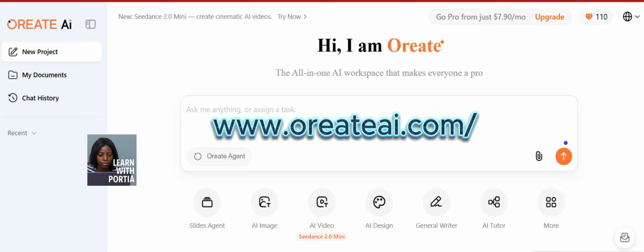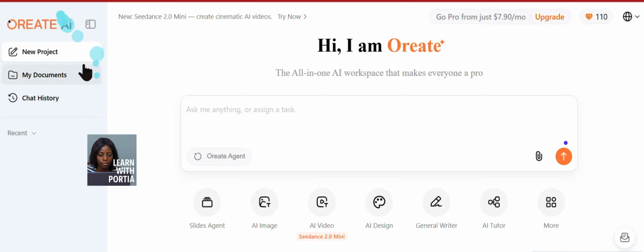This interface. So we have new project. We have my document, that is project that you've worked on. Then we have the chat history, that is if you've done any project. It will be under my document, but it will get to have the chat history here. And then it says, hi, I'm Oreate. This is all-in-one AI workshop that makes everyone a pro. So we are here to be pros.